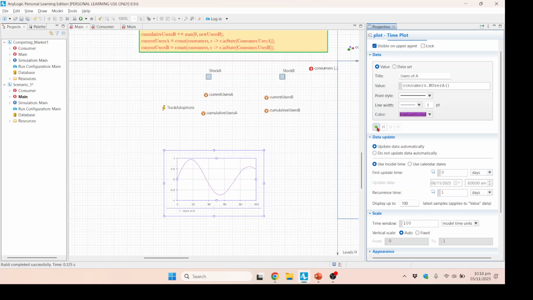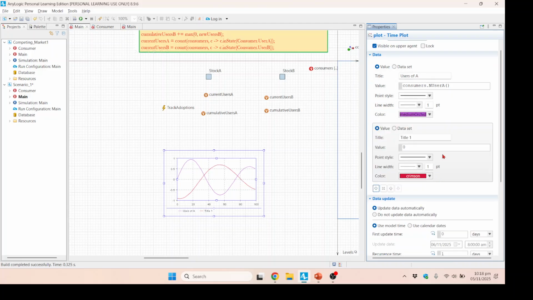So I'll just add another statistic, and that is user. I'll just copy paste as user of A. So this will be user of B, and consumer of end user B. Okay, so now I have defined these two statistics.